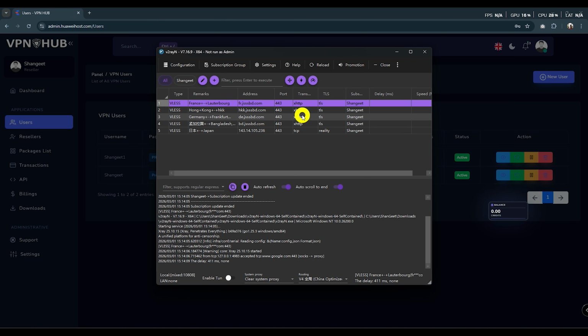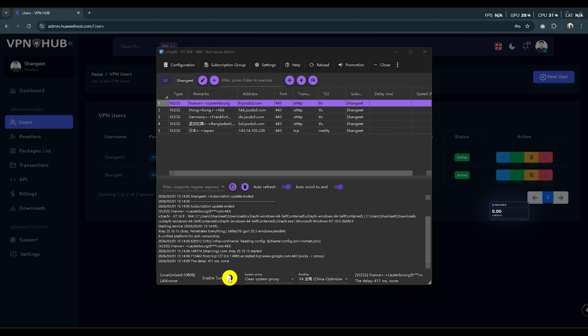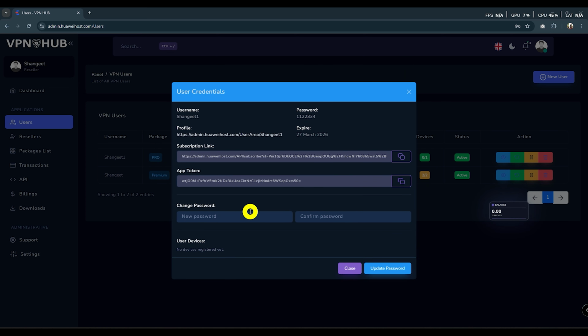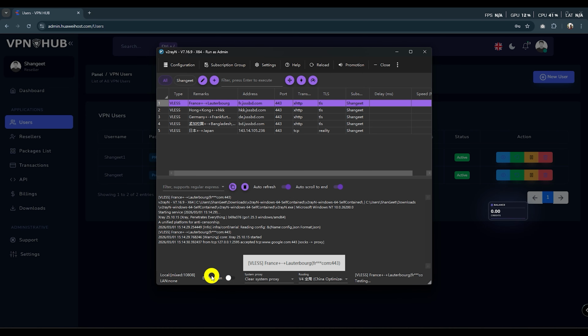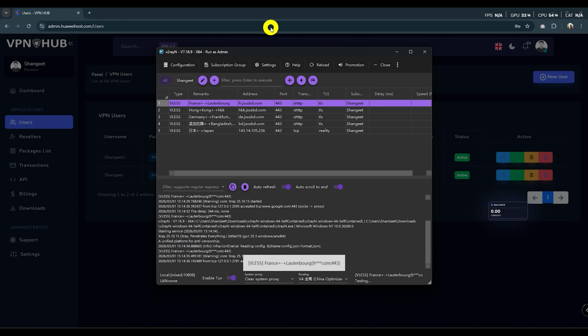Okay, let's go. How can you activate the VPN, like how to turn it on? Here at the bottom is the option, enable tun. You can click here. You can click enable tun again. So the VPN is on right now.